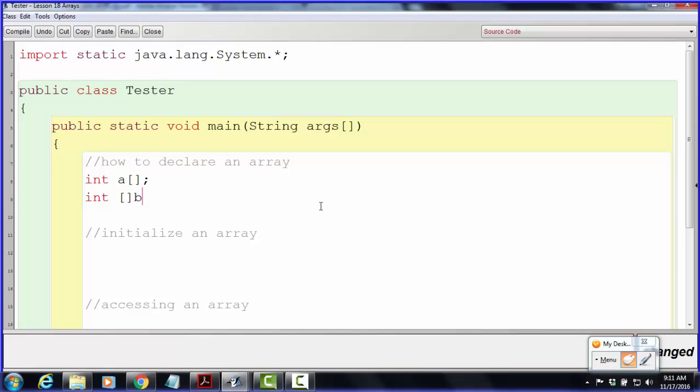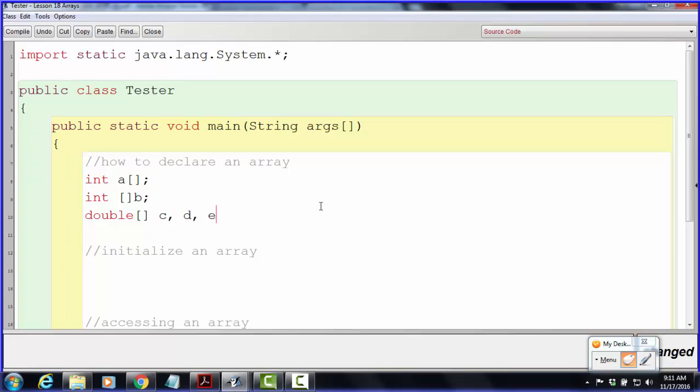Maybe this time I'll call it B. And now that's an array of integers. Okay? And this works with doubles too, or booleans, or anything else. And you can even put the brackets on the actual declaration. So I could say like double, bracket, bracket. And now I could even declare multiple things at once. So now I've got a whole bunch of doubles. Okay? So C is an array of doubles and so on.